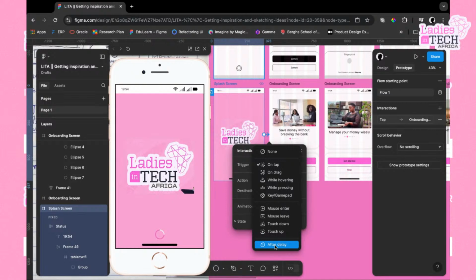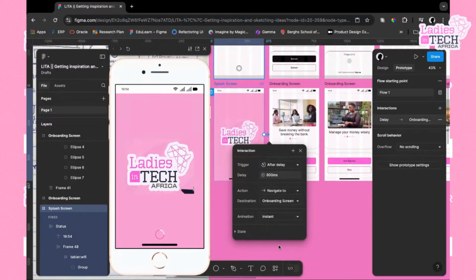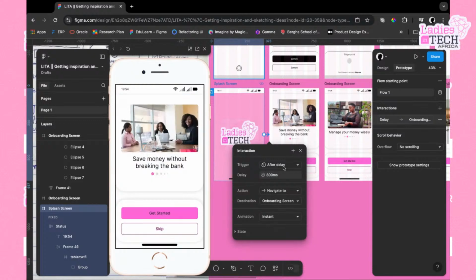But now we are using after delay. So you are not tapping your screen, but maybe after a few seconds something happens. Now it's saying, do you want it to be after 800 milliseconds? You can decide to change the milliseconds from here. Now milliseconds is not up to a second.